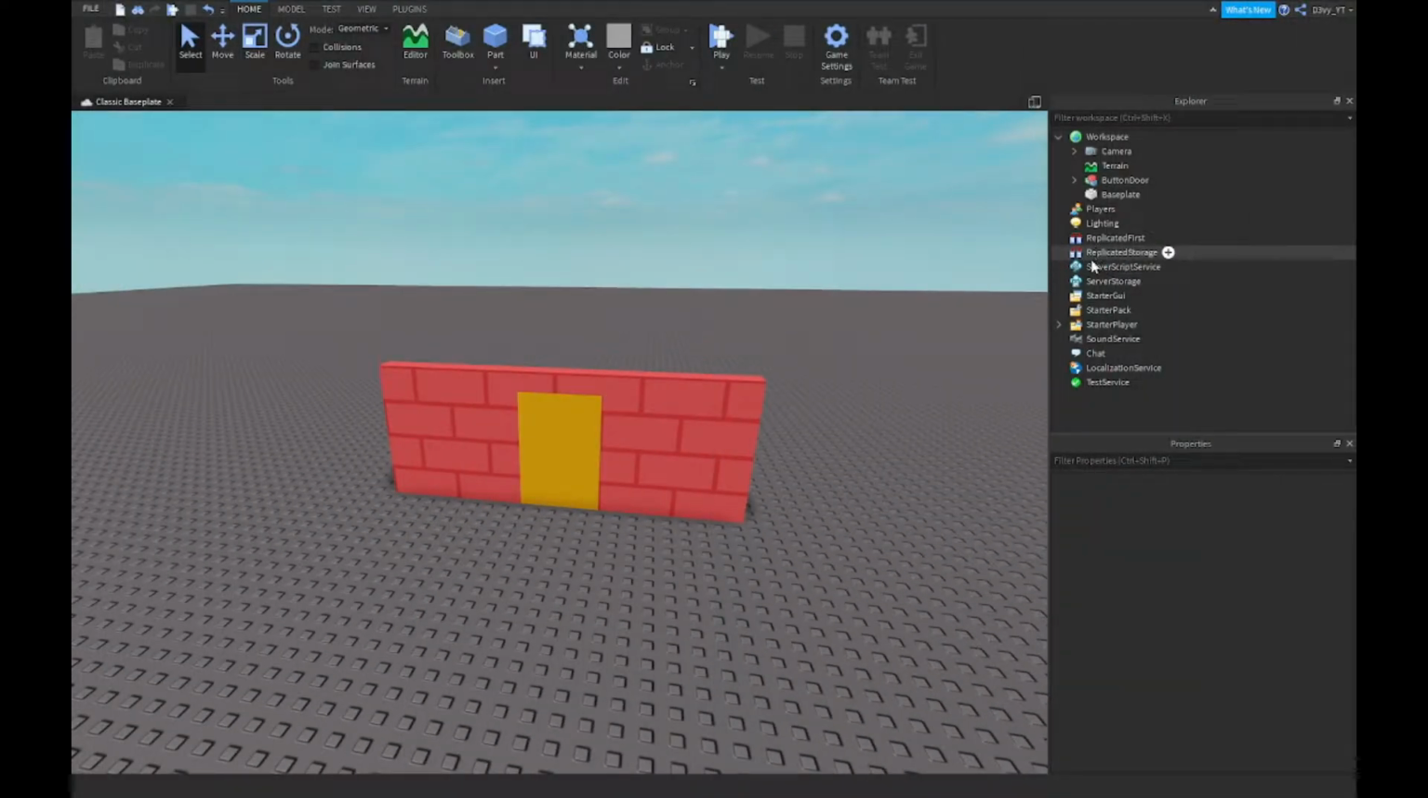Hey guys, welcome back to a brand new video. Today I'm gonna show you guys how to make an owner only door inside of Roblox Studio, so let's get started.